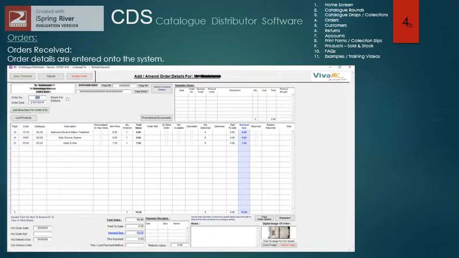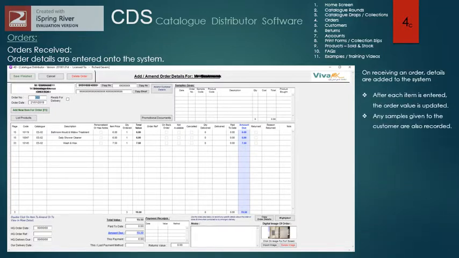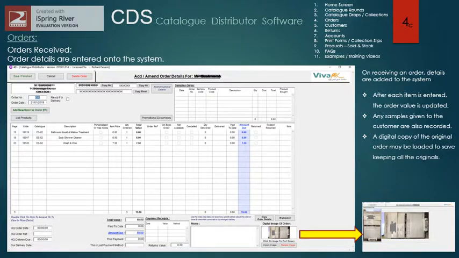On receiving an order, details are added to the system. After each item is entered, the order value is updated. Any samples given to the customer are also recorded. A digital copy of the original order may be loaded to save keeping all the originals.